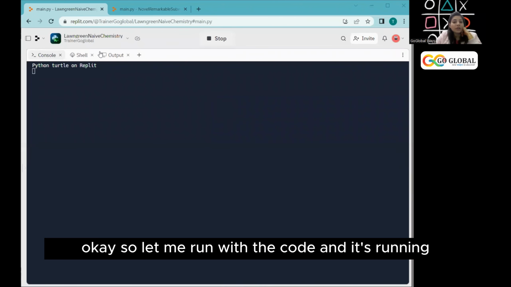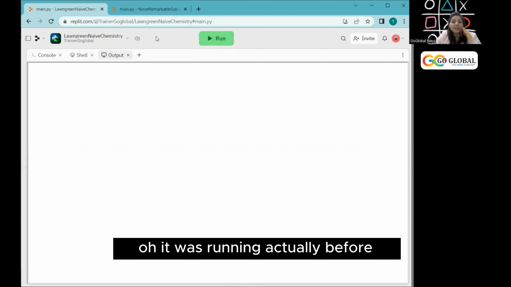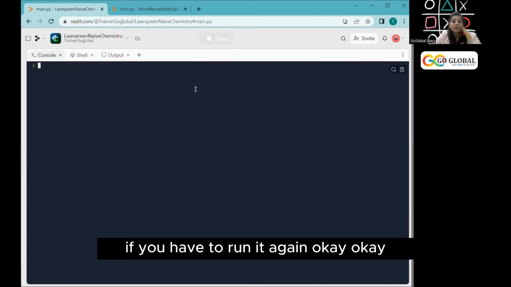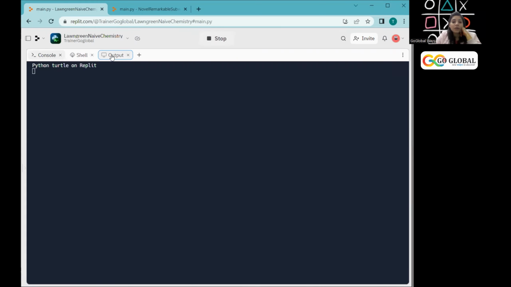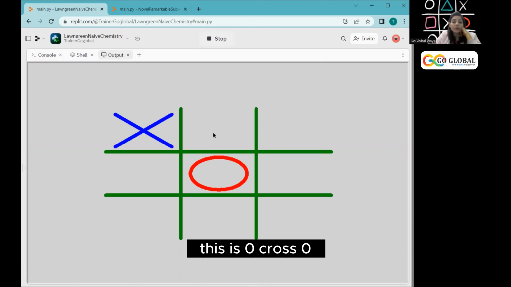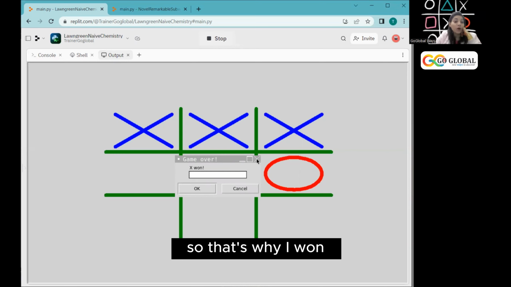Okay, so let me run the code, and it's running. Let's go to the output. Oh, it was running actually before. Let me go to the console. We have to run it again. Okay, so now go to the output. So this is our tic-tac-toe game. Now I'll do cross. This is 0, cross, 0, cross. X wins. That's great. X is me, so that's why I won.